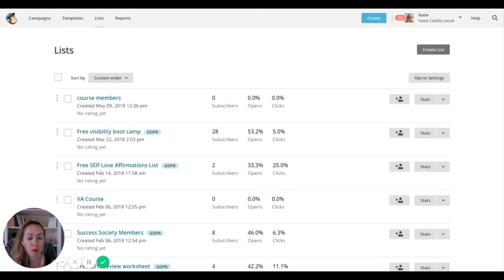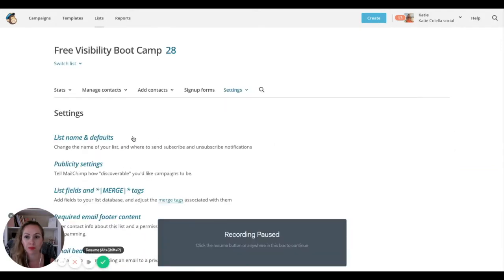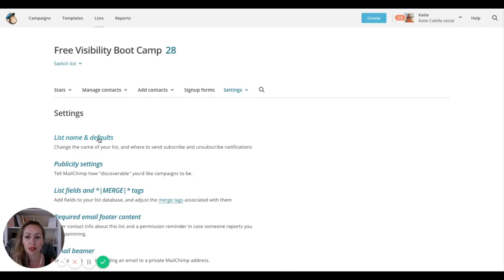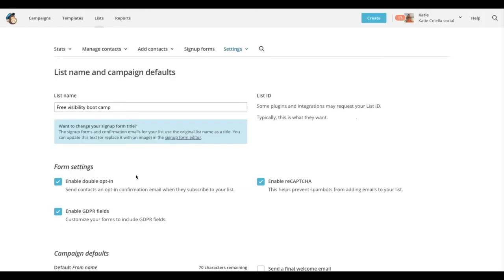Hi ladies, so I just wanted to pop on and quickly show you how to make your Mailchimp lists GDPR compliant. So go to your lists within Mailchimp, and on the drop down menu go to settings. In settings, click on list name and defaults. And that will take you through to the list name and campaign defaults information.